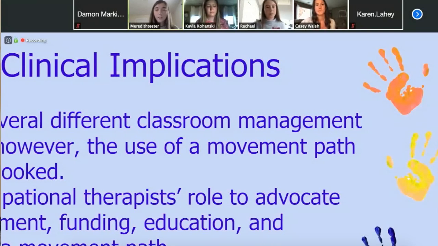It is the occupational therapist's role to advocate for the placement, the funding, the education, and then the proper utilization of the movement path. So occupational therapists should be advocating for the placement of a movement path, as not all schools have them. And they do this by advocating with the principals and just keeping an open discussion with the higher administration personnel. And OTs should also advise proper placement of the movement path, which would be where there is moderate traffic in the hallways or other areas. It should be visible with clear instructions, and it should be easily accessible for all grade levels within the school.